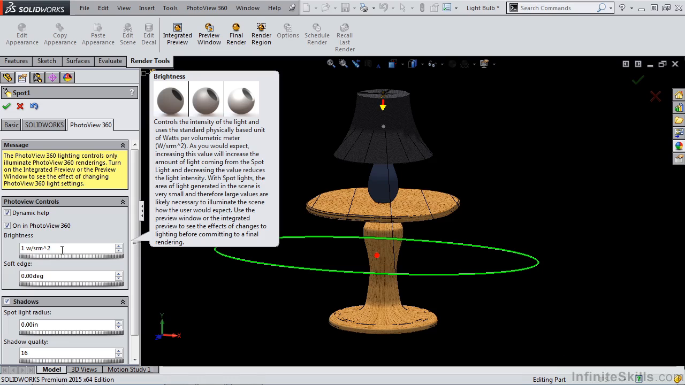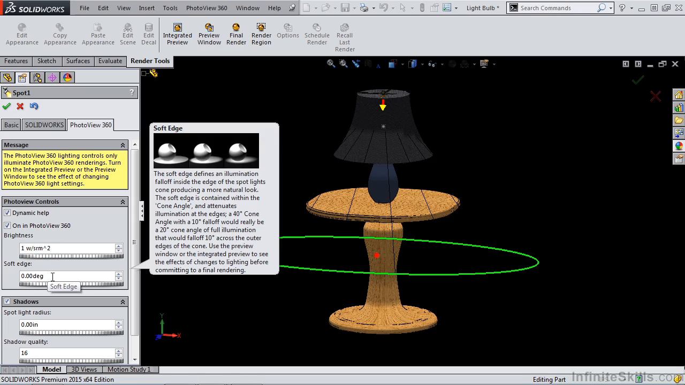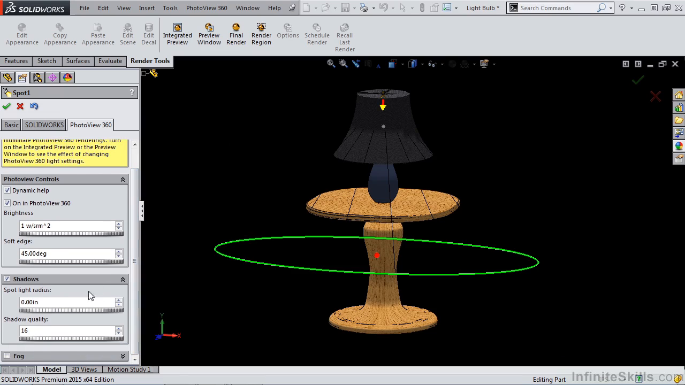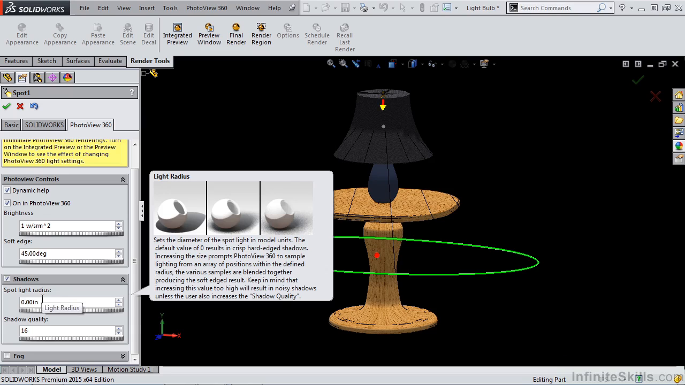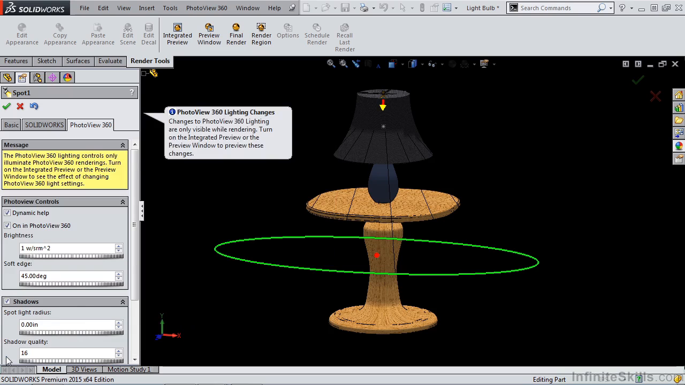There are some various options for controlling the brightness of the light, as well as a soft edge, whether or not we want the light to have a sharp, crisp edge on scenes such as the table. So I'm going to turn this up to 46 degrees. This is the max amount that I can turn it to. Then we have a shadows option. I'm going to go ahead and leave these settings as default for my light radius and my shadow quality. And the next thing is a fog option.